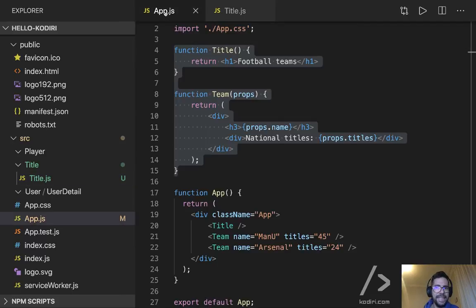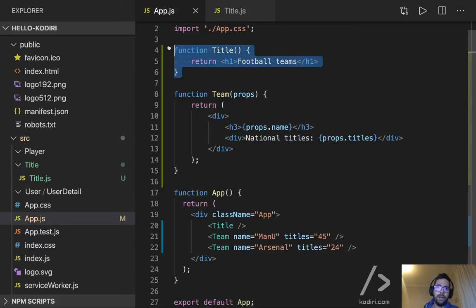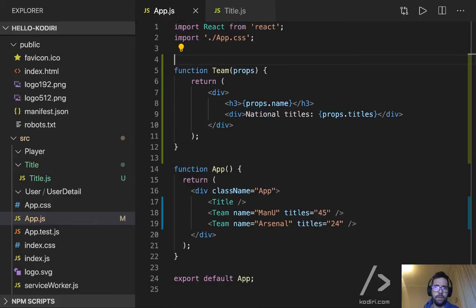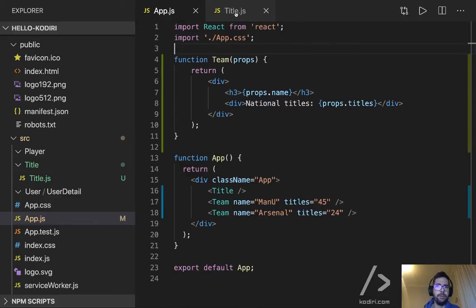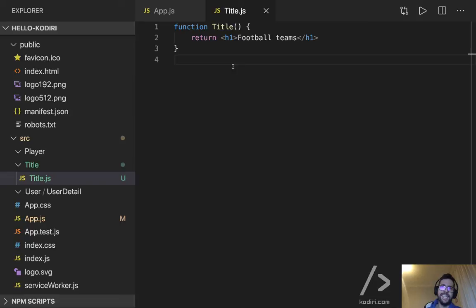The plan is, now I'm going to move my title component from app.js into title.js. You see, I'm delegating the responsibility of displaying the title of the app to the title component. Title folder with capital T has a title file with capital T, and that file has a title component with capital T.